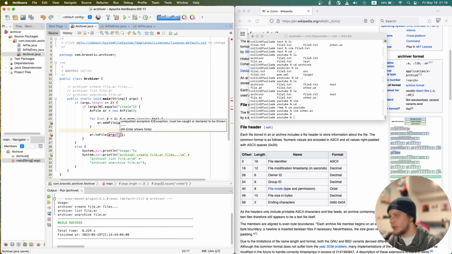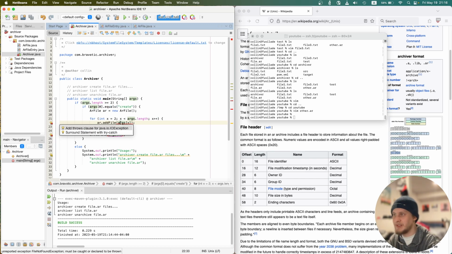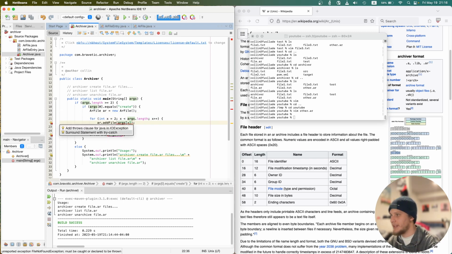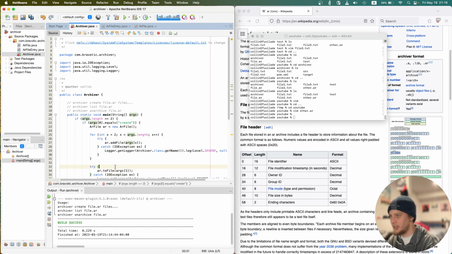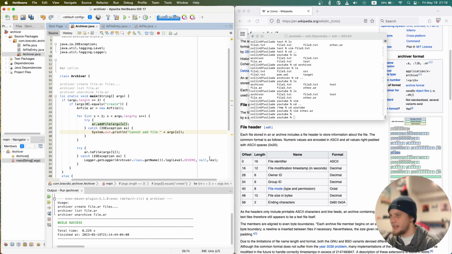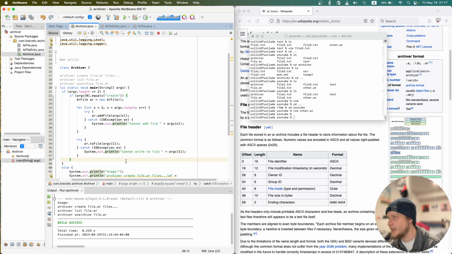Now you'll notice we're going to have these little red underlines here, and that's because we're actually going to need to surround this in a try catch. So a try catch basically tries something, and if it can't do it, it'll throw an exception. So I'm going to surround this one in a try catch, and this one in a try catch. So if we can't add the file, I'm going to say system.out.println cannot add file, and then I'm just going to say args[x] here. And if we get to here, we're just going to say system.out.println cannot write to file and say args[1], just like that. Perfect. So that is our creation of our archive.